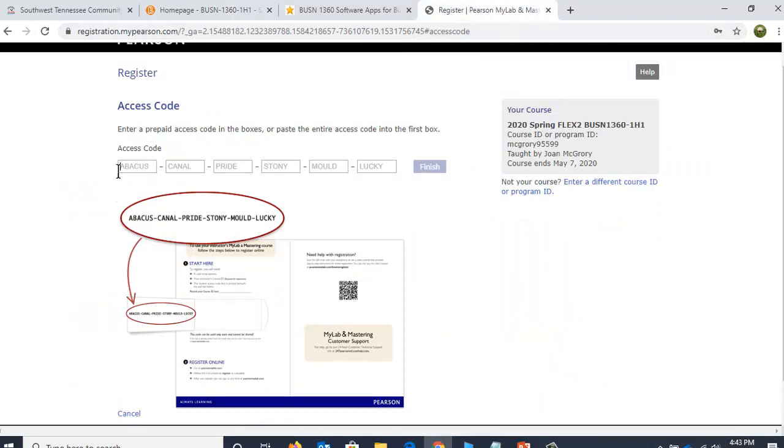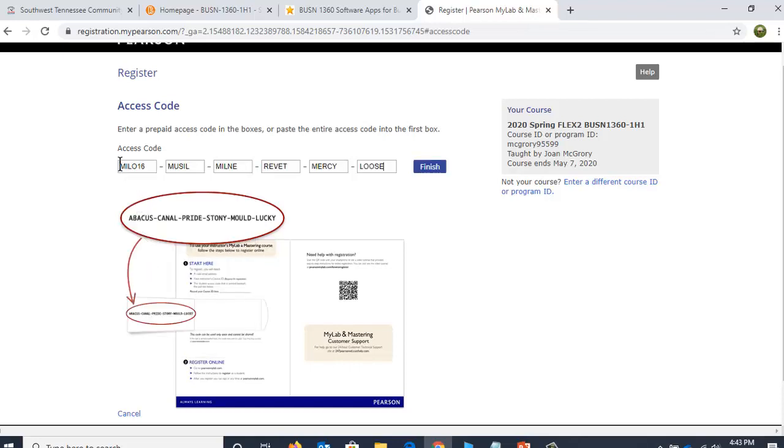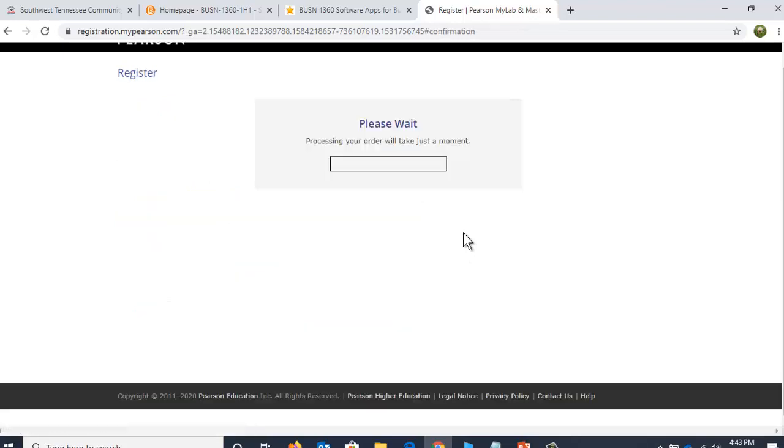See how I've clicked there? I can see that flashing insertion point. I'm going to keep my mouse there. I'm going to right click and I'm going to paste. And bloop, it went all the way across. That's fantastic. I click finish.